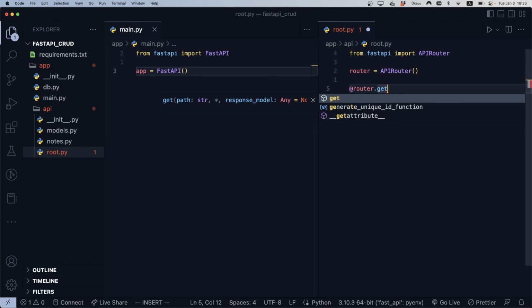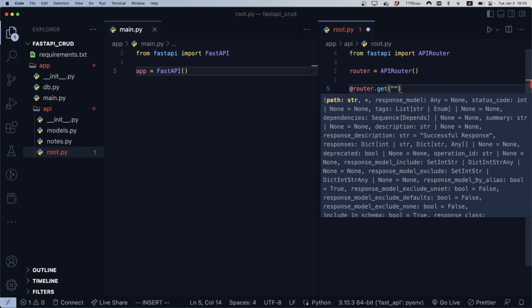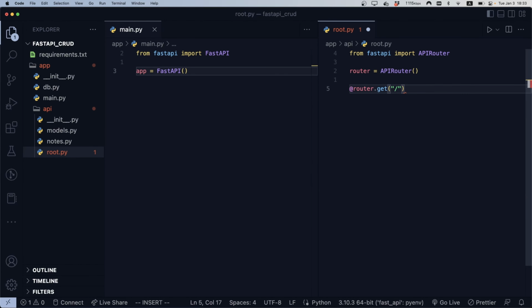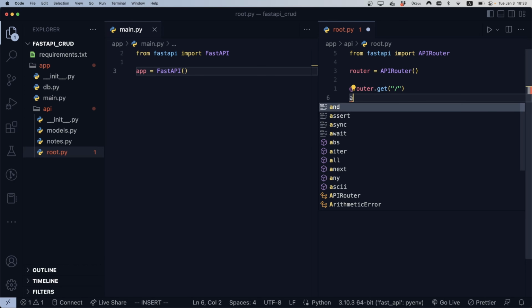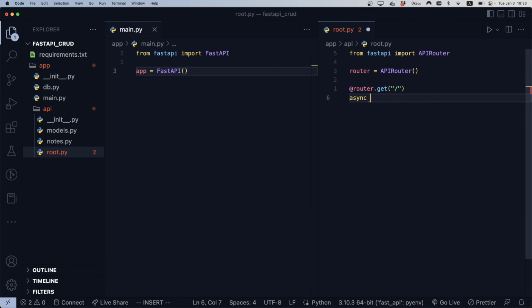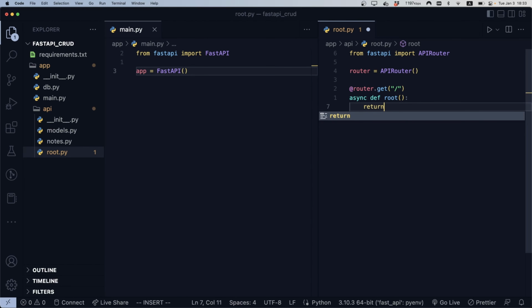I'm creating a GET request here. And we are declaring the URL. Whenever this URL is called, this function will be invoked. We are creating an asynchronous function here. I'm just naming it as root. We'll just return a simple message.